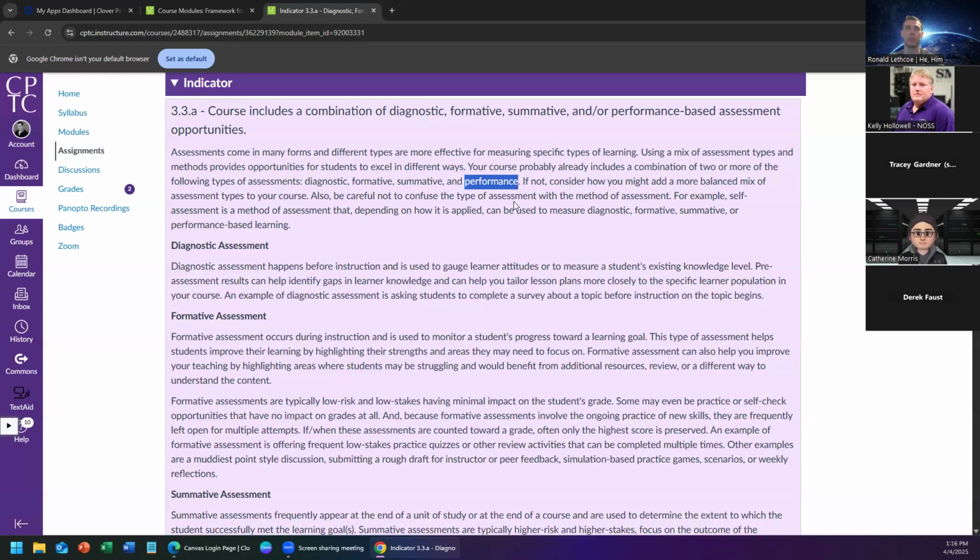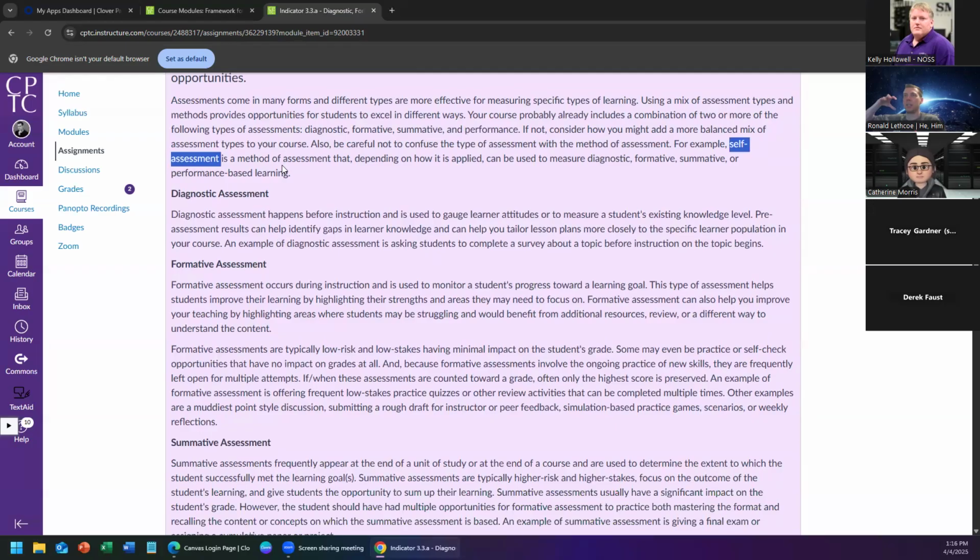Also, be careful not to confuse the type of assessment with the method of assessment. For example, self-assessment is a method of assessment that, depending on how it's applied, can be used to measure diagnostic, formative, summative, or performance-based learning. So a self-assessment is where you're using metacognition, seeing how you are thinking about the process of whatever you're trying to do. Kelly, I see your hand.